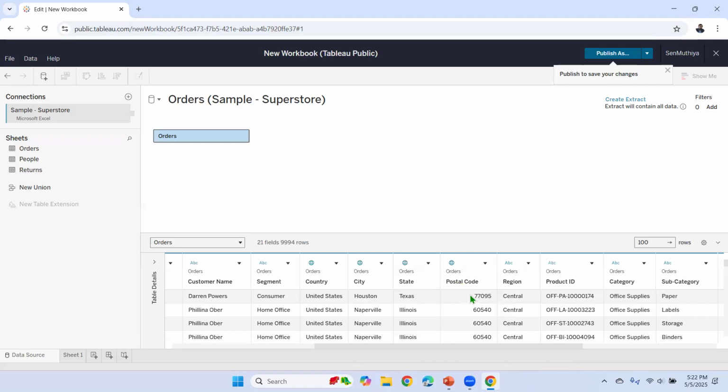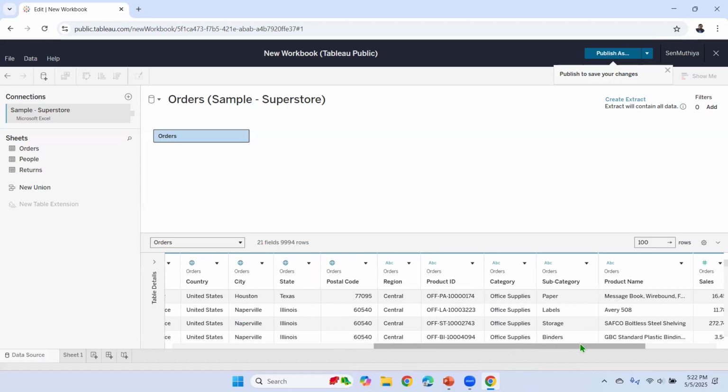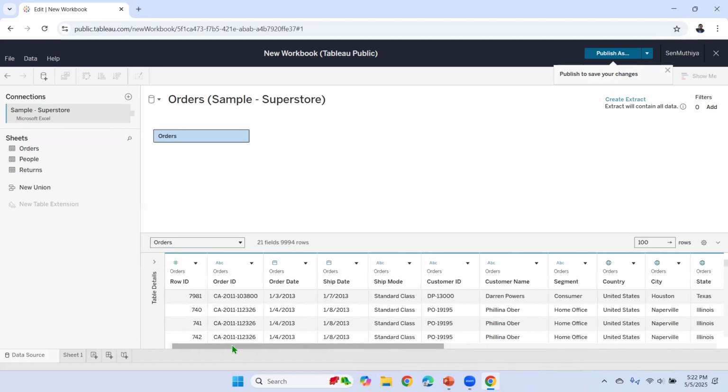So it recognizes that this is spatial, geographical information, so it added a globe here. The same goes for the state names, the city, and the country. All these are geographical data types, and the rest are text data, and so on. All right, so now we have the data and we have connected it. Now we want to get this data into a sheet to do some visualization and some analysis.